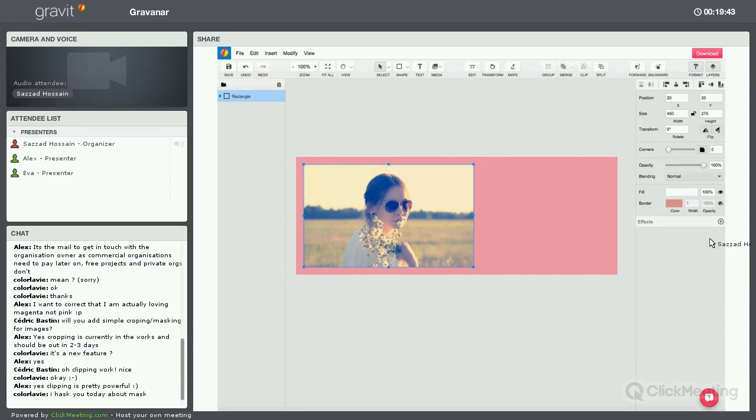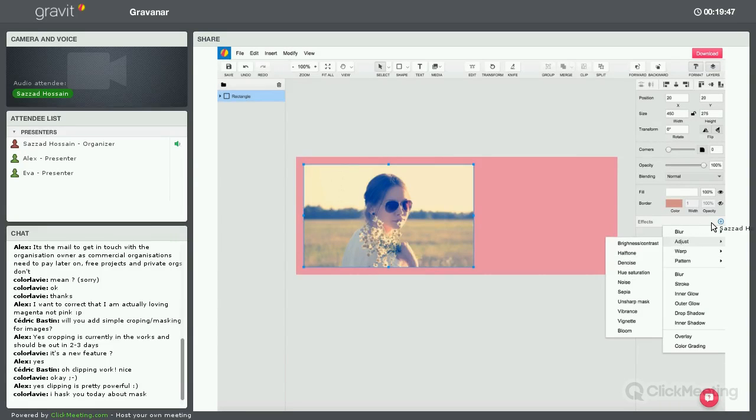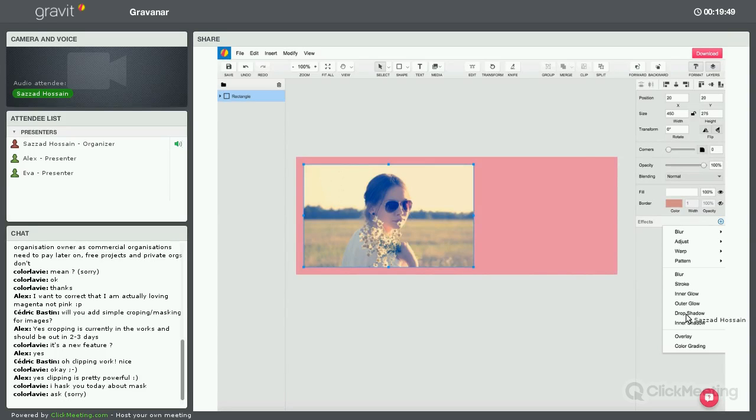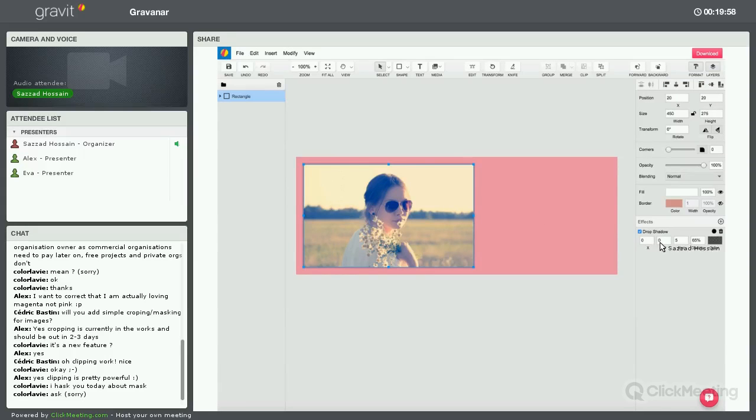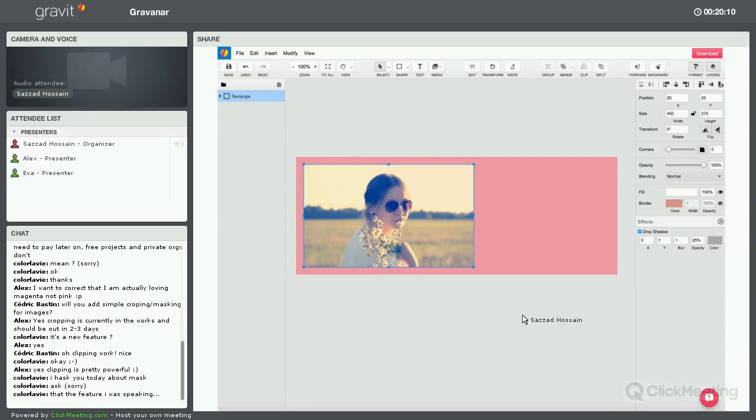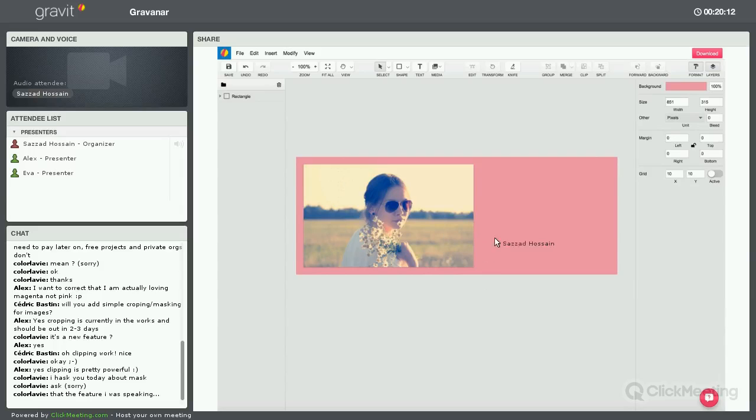Now, while we have this image, let's manipulate it to what we want it to look like. So let's add a little bit of shadow. Let's go to Effects, press on the little plus icon, and click on Drop Shadow. As you see, it added a shadow, but it's a bit too strong for this. So let's change it a little. Let's make it 1 in the Y direction and 1 in the blur distance. And for opacity, let's make it 25%. There you go. That looks great.